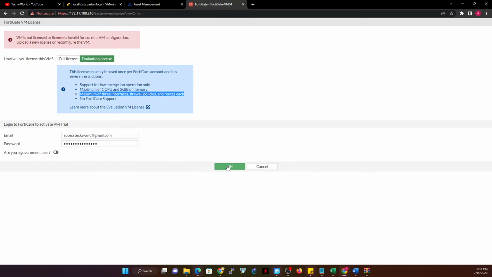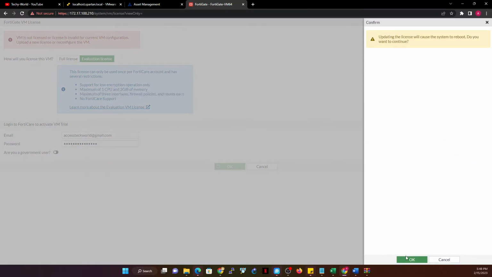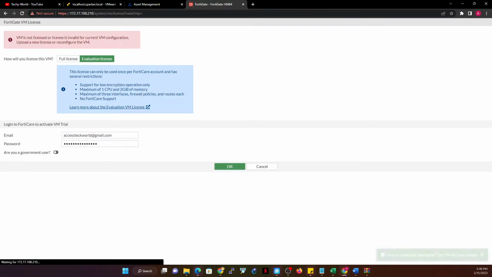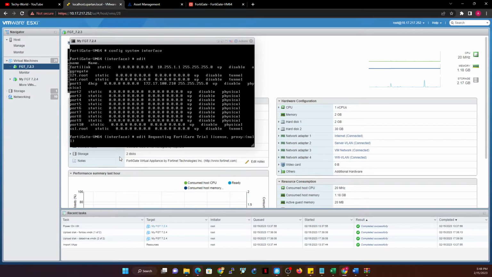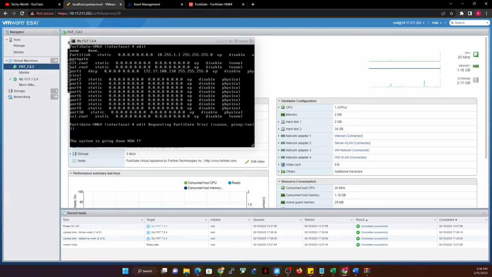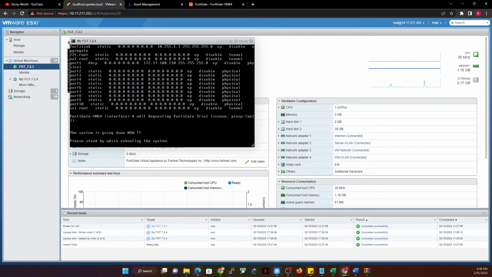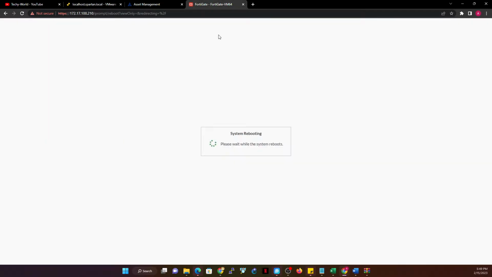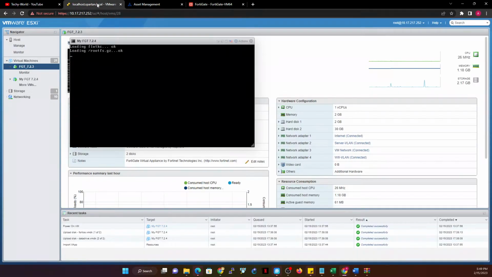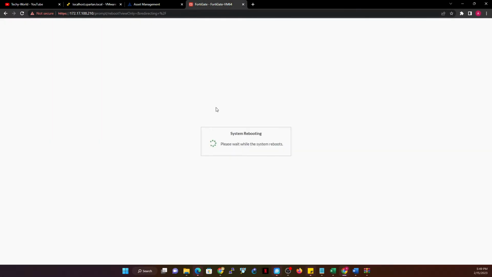So I'm going to click on OK, which will register my device, and then it will log in once this is fully registered. Currently, as you can see, it's rebooting. You will see the system is going down now. It's shutting down, and then it says please stand by while we reboot. So all I did was log in, and it's rebooting. You can see the same thing happening on the CLI, so you could watch on the CLI or on the GUI.